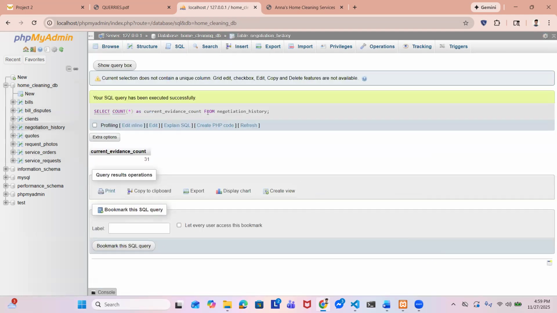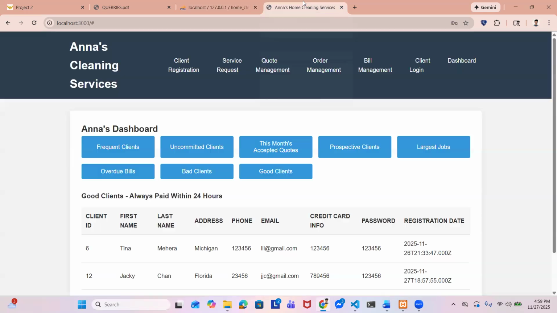First, let me show you the evidence tracking table in our database before we begin any action, so it's clear. Now I'm going to show you that the whole thing is automatically generated in real time here and also on the website. So let's go to the quote management section here.